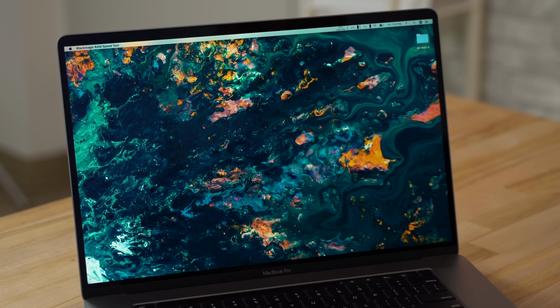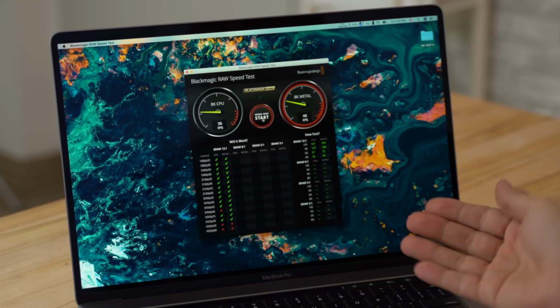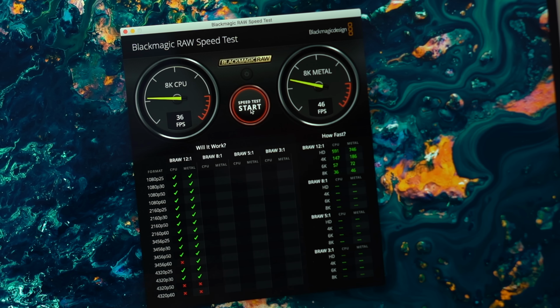Now let's take this a step further into the video editing territory. I'm going straight to Blackmagic RAW Speed Test. As we can see, the CPU can decode 8K at 36 frames per second, and the graphics card can decode 8K at 46 frames per second. Of course, Blackmagic RAW is really efficient.